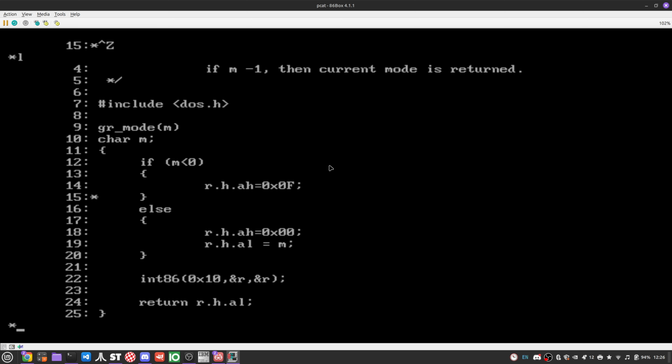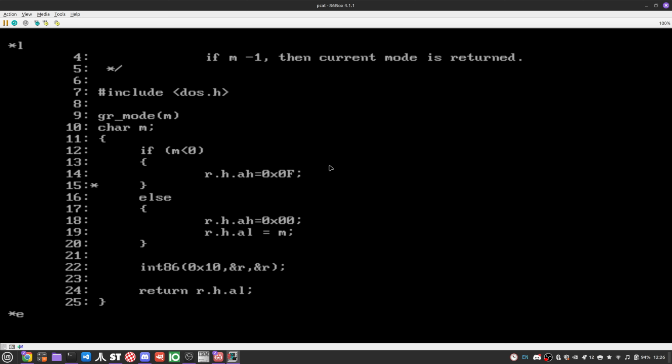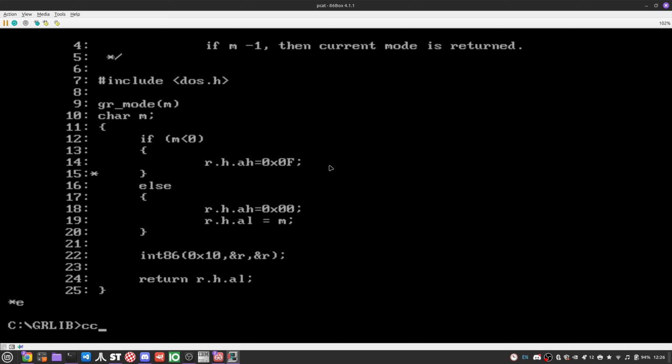So this is our finished implementation for GR mode right here. If we get a -1, we return the video mode. Otherwise, we set the video mode to whatever is in int, and we call int86 and return the result of AL, which in our case, if we do -1, will be the current video mode. If we set the video mode, it will be some CRT status register flags. Groovy. That's it. Exit.